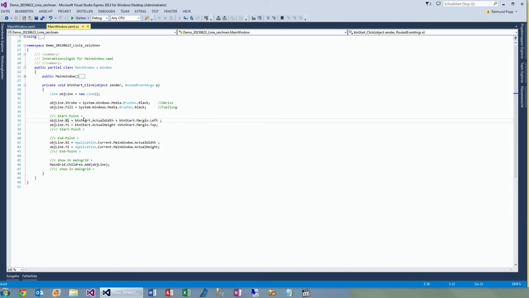What I did here is I took the start button, the actual width, plus the margin of the left side, which means that we want to go to the right corner of the button. And the line should be drawn to the actual width of the main window and the actual height. And finally, the line has to be added to the children of the main grid.